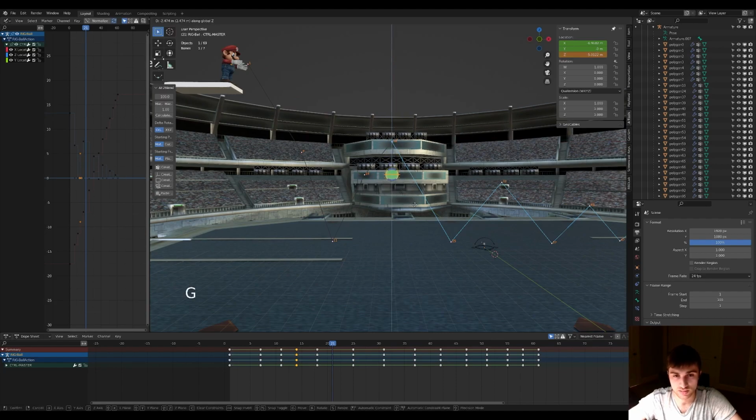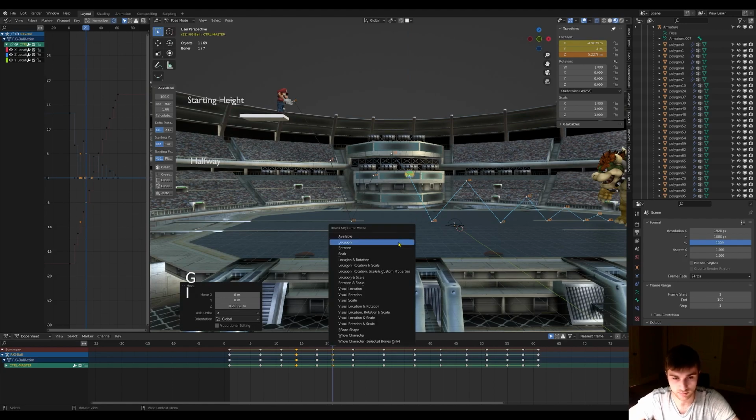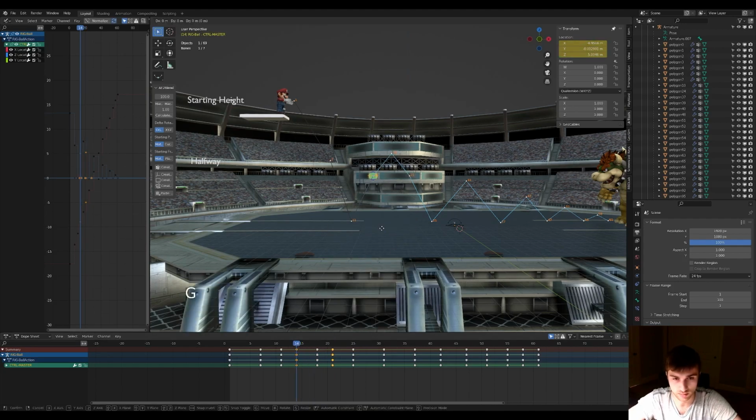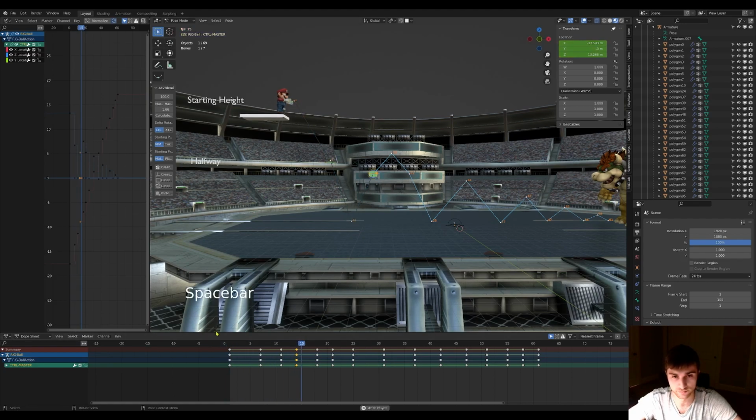So GC, GX. So I'm at frame 21. Kind of give it a little bit on the outer edge of this. And I'm going to say insert location keyframe, update the motion path, and then check this out. Maybe these need to be higher up. Insert location, GZ, insert location, update all motion paths. There we go.